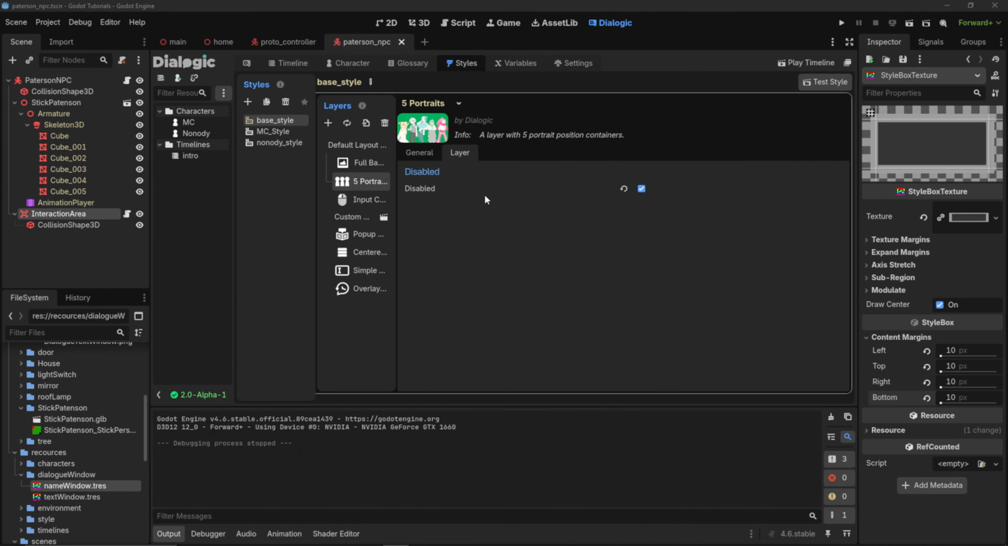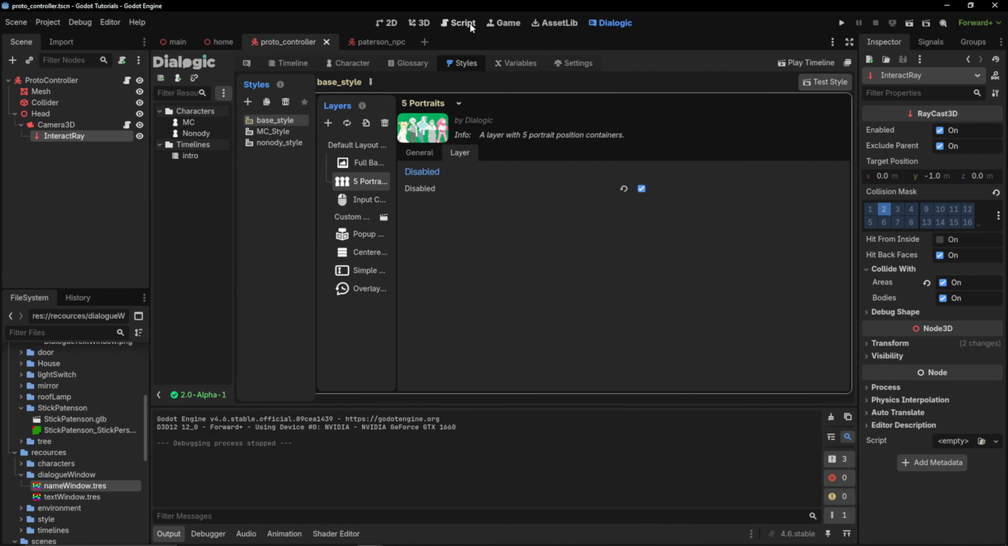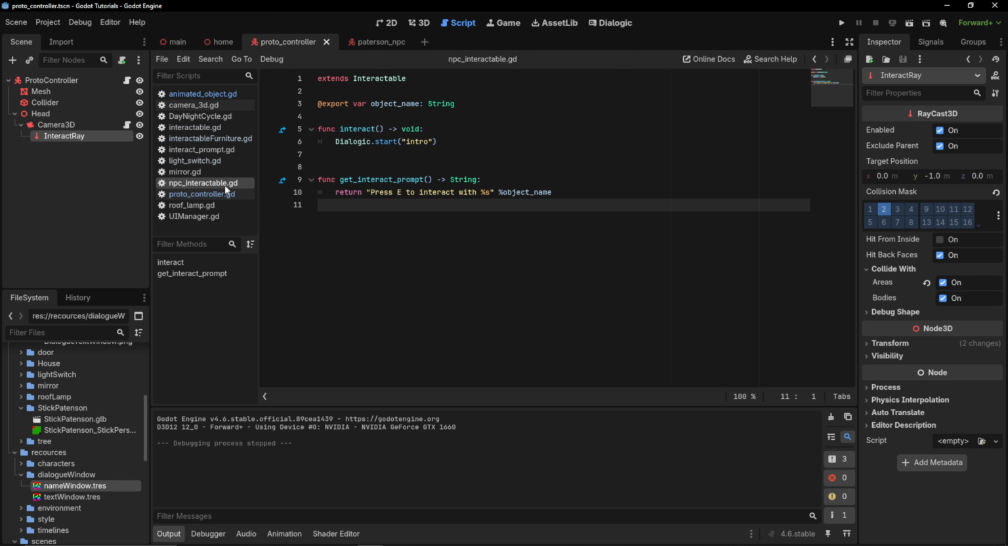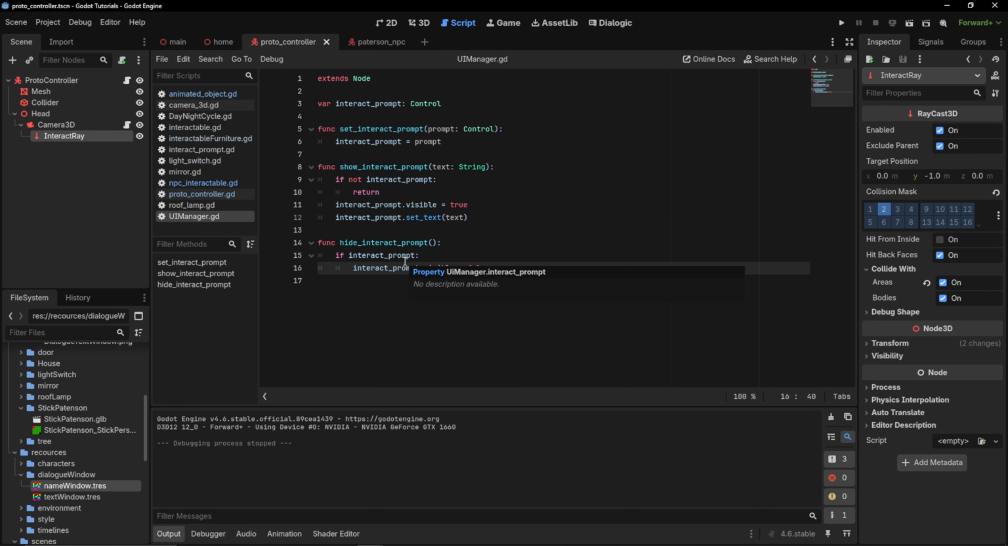But first, we'll update our existing UI manager that we started in the interaction tutorial. The script's role is managing all of our UIs. So, dialogue naturally fits here as well.